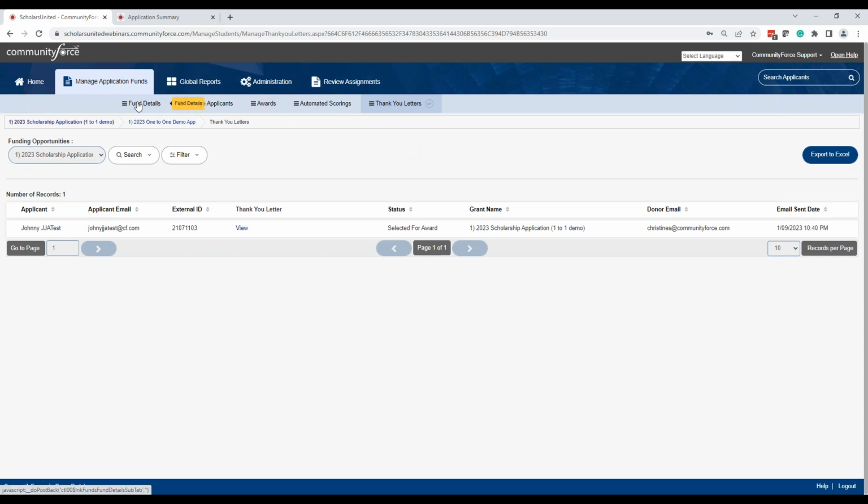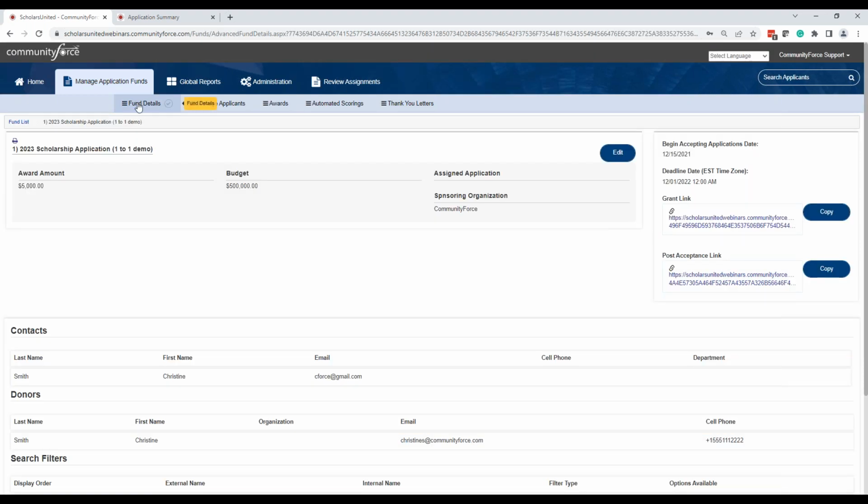And then I'm just going to quickly go back. Now you'll notice what I'm doing to go back is I do need to go to the fund details to be able to go to that fund list. And now as soon as I hit the fund details, I then can come here and hit the fund list, and that will take me back.